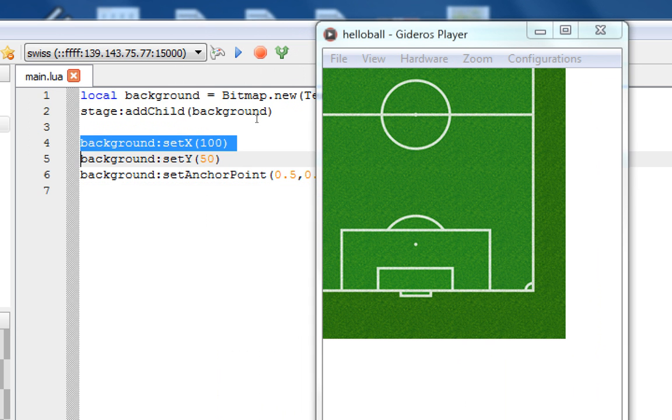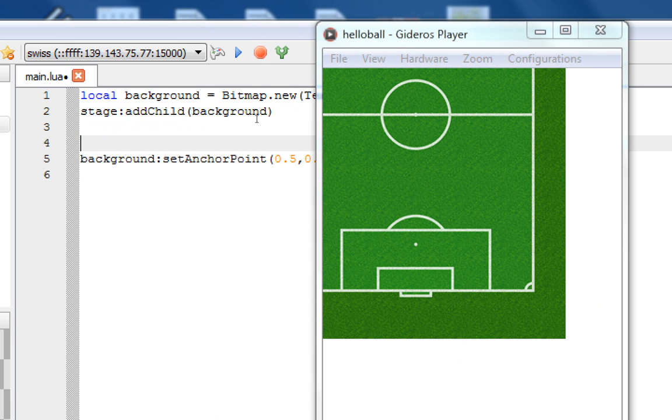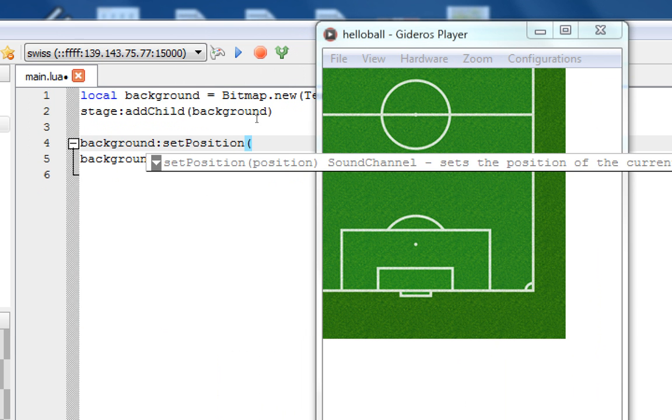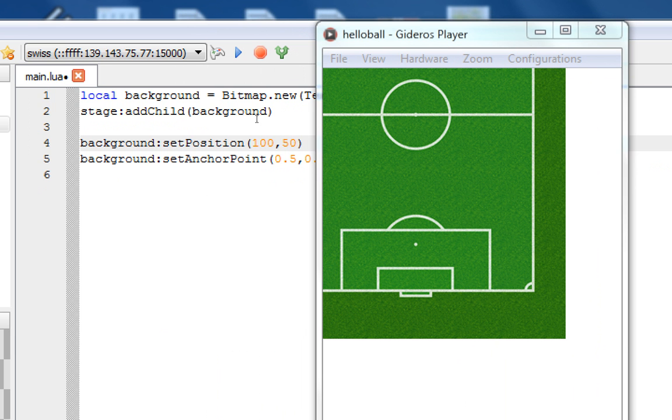There's another convenience function as well, as instead of using setX and setY, I can also set position in a single go. That does exactly the same thing as what it did a minute ago. I set the position of the sprite at 100 by 50. So these are just some of the methods that you have available for a sprite.